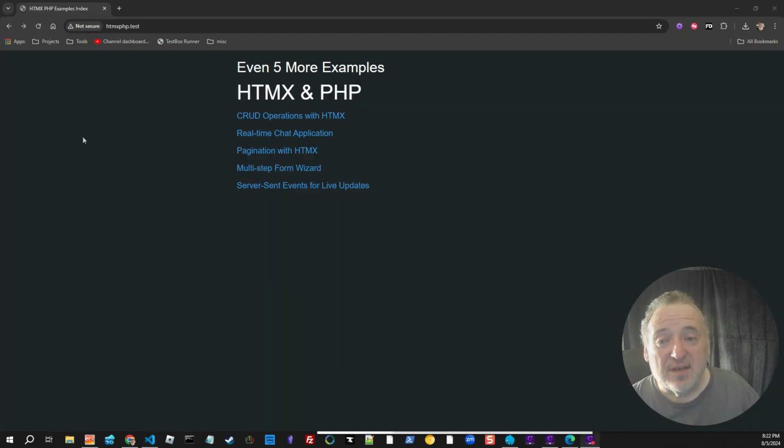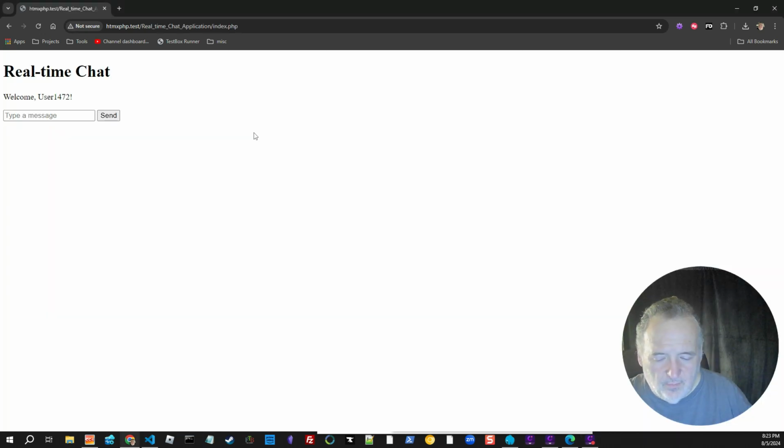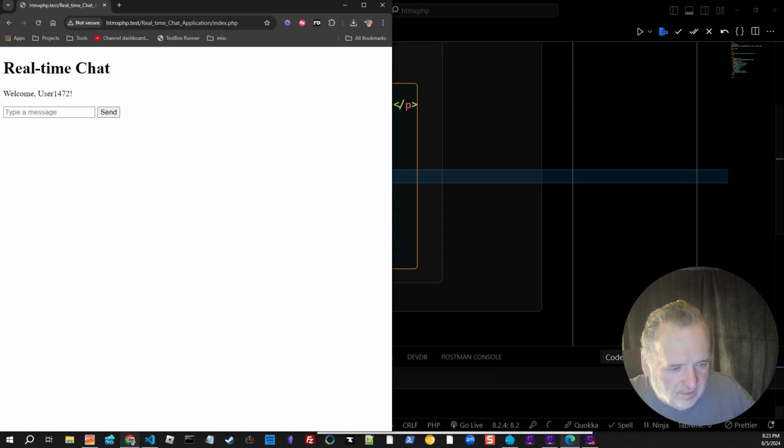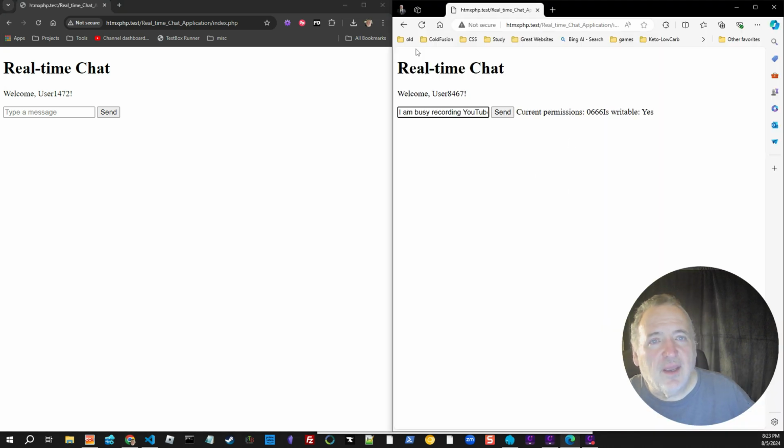Okay, we're going to look at the second one, the real-time chat application. So if at work you need a chat application, you can actually build one using HTMX. So what we're going to do is we're going to first click on that. Then we're going to make it half the width, and I'm going to open up Microsoft Edge.